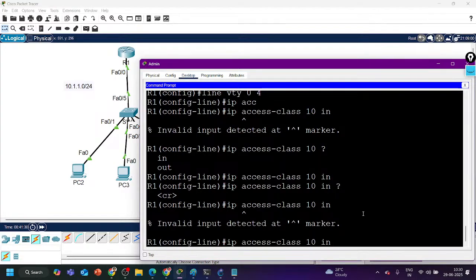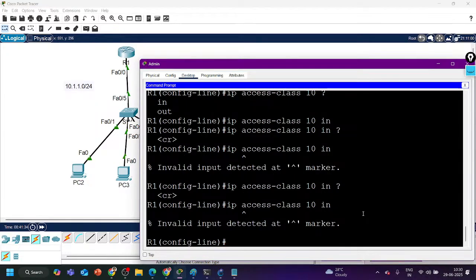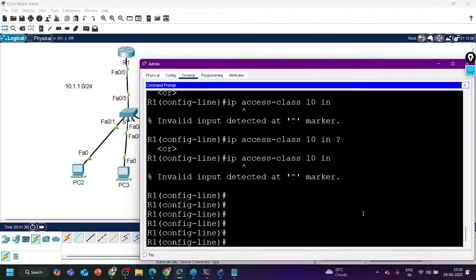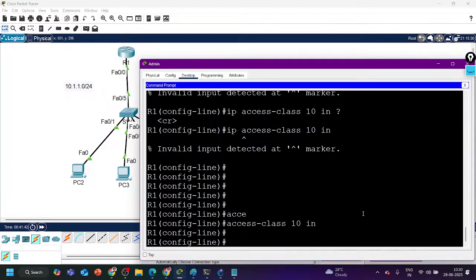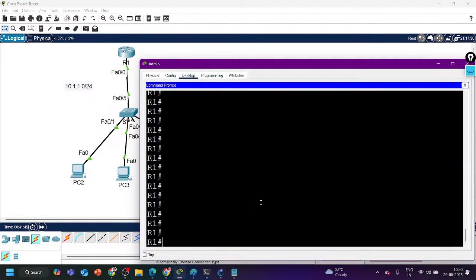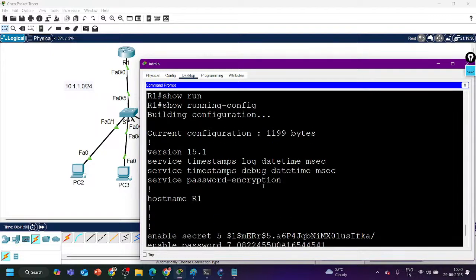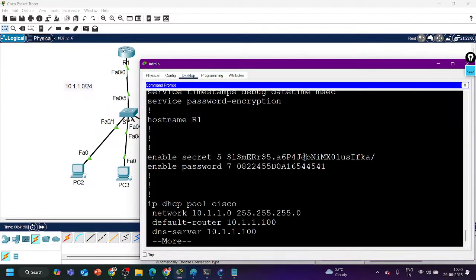ip access-class 10, invalid input at the mark. Access-class number 10 direction in, done. So we have applied the IP access list. Now in the running configuration, you can see whenever we add any configuration, the size of my configuration is increasing, growing bigger.